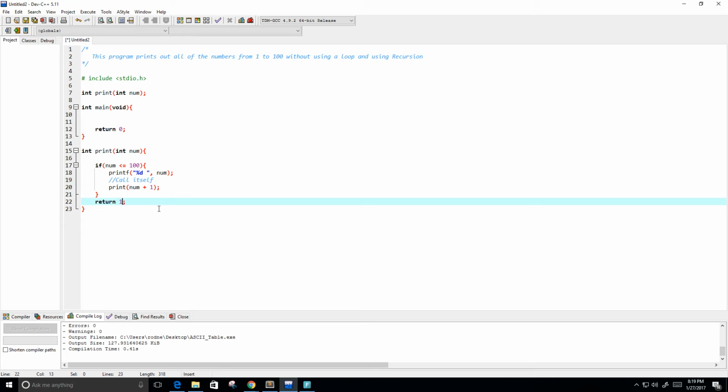What I really should have done is probably made this void, and I think I will go ahead and make this void. So let's do that, because we're not returning anything really. We don't need to return anything. So now I won't have to return the value 1.